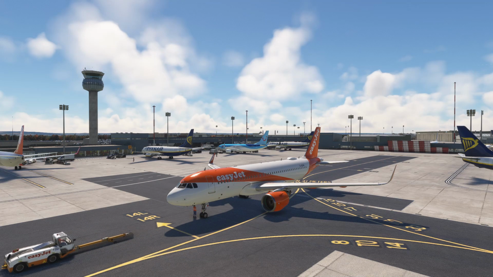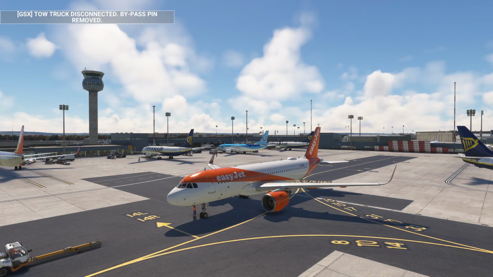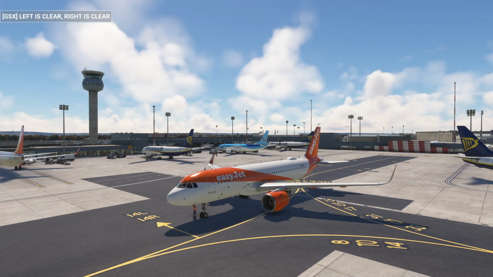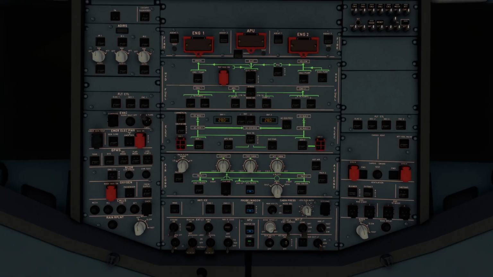Okay, so the tug is driving away. Bypass pin removed. And then once this person walks away from the front, we can switch the lights on. Right is clear. We really don't want to blind them with our taxi lights. Okay, they're walking away now, so we can go to the overhead panel.